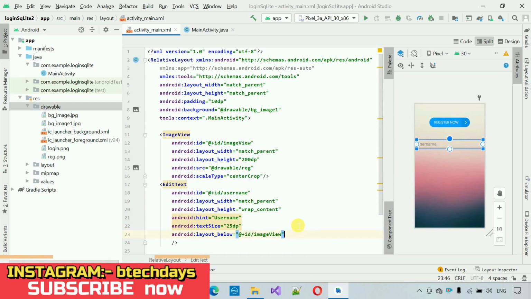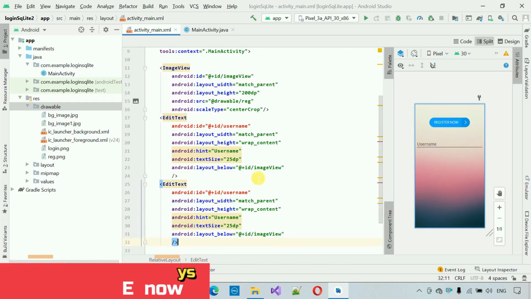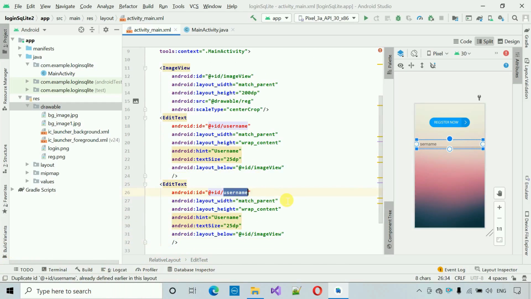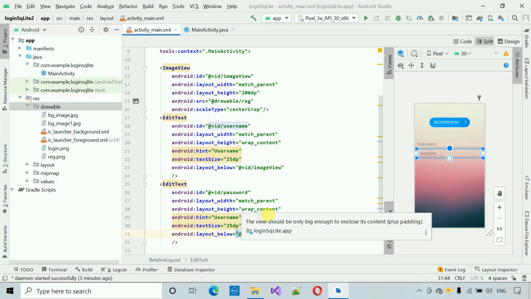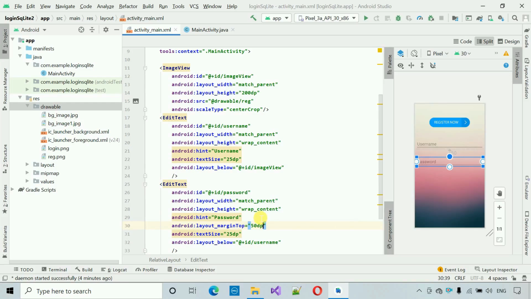After this, we need one more edit text. For that, what I have to do is I have to just copy this one and paste it once again, and change this ID first to password, and change this one below to username like this. And we have to set some margin and change the hint to password, and layout top margin, so margin top will be 50 dp, and we have to set the size.